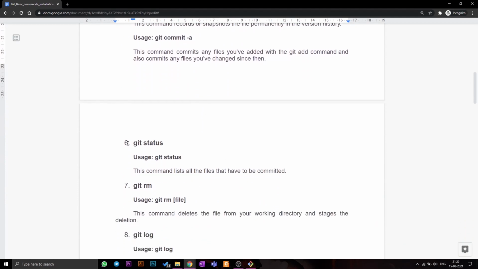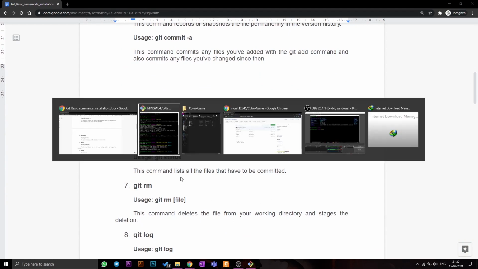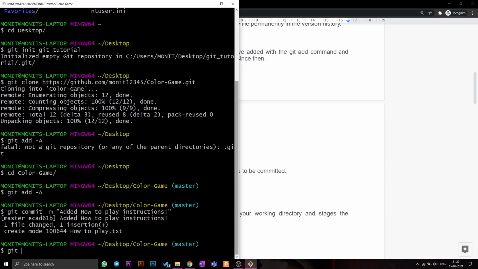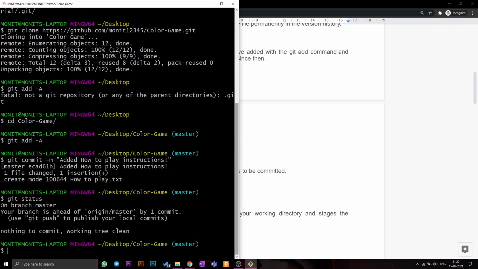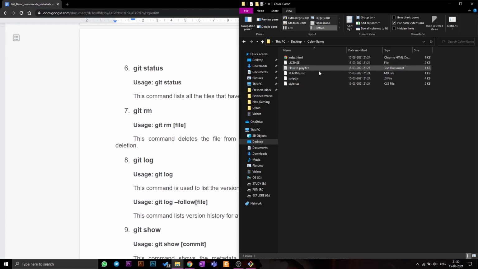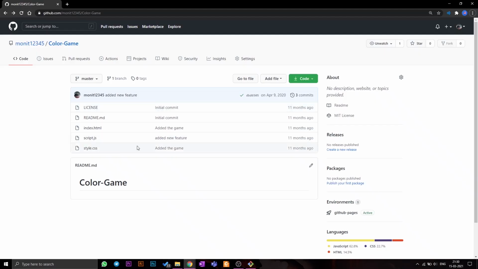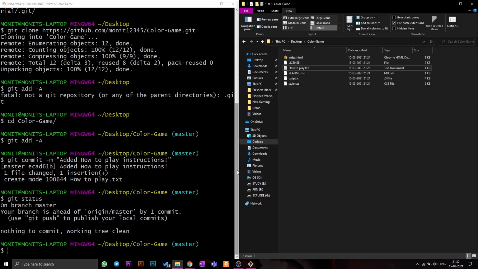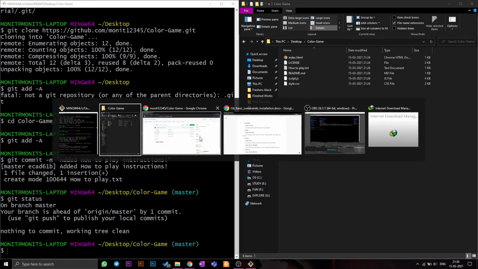Okay, and then you can use git status to check all the files that have been committed. So git status. Okay, so on branch master, my branch is basically ahead of origin master by one commit, because I have this file here and I don't have it in the original, right? Let me refresh. I don't have it here yet, right? Makes sense. Okay, so that's git status.